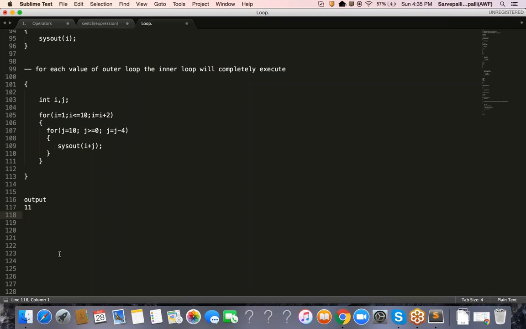I will remain 1 only, right? I will be 1 and the inner loop will completely execute. For i being 1, the inner loop will completely finish it off. Then i will increment, the outer loop will go to the next step. Again the inner loop will completely finish it off.